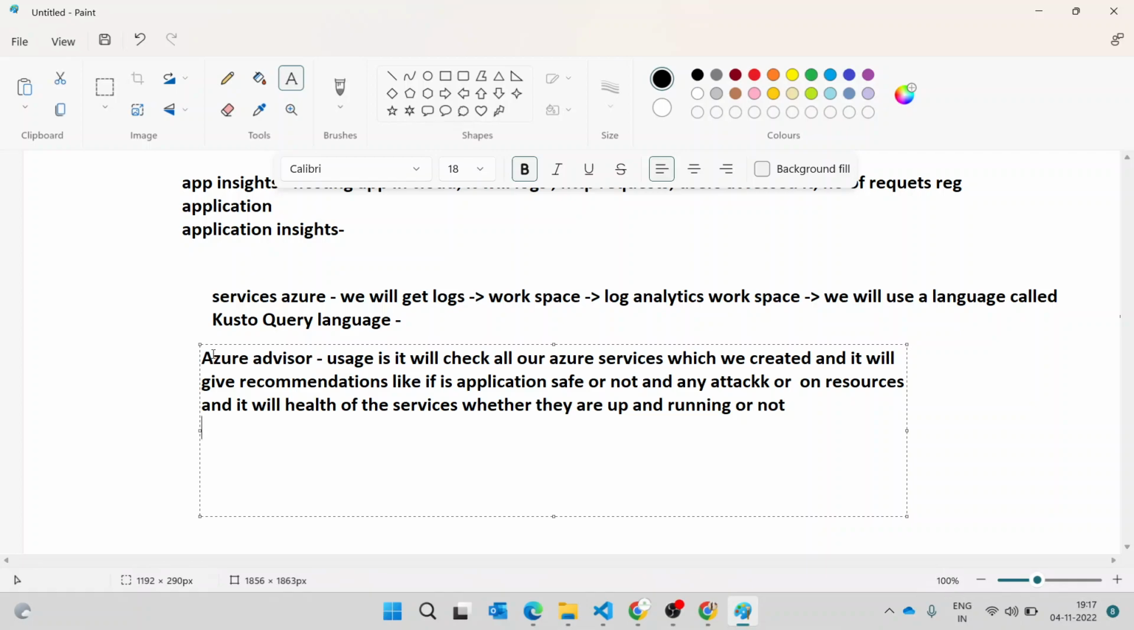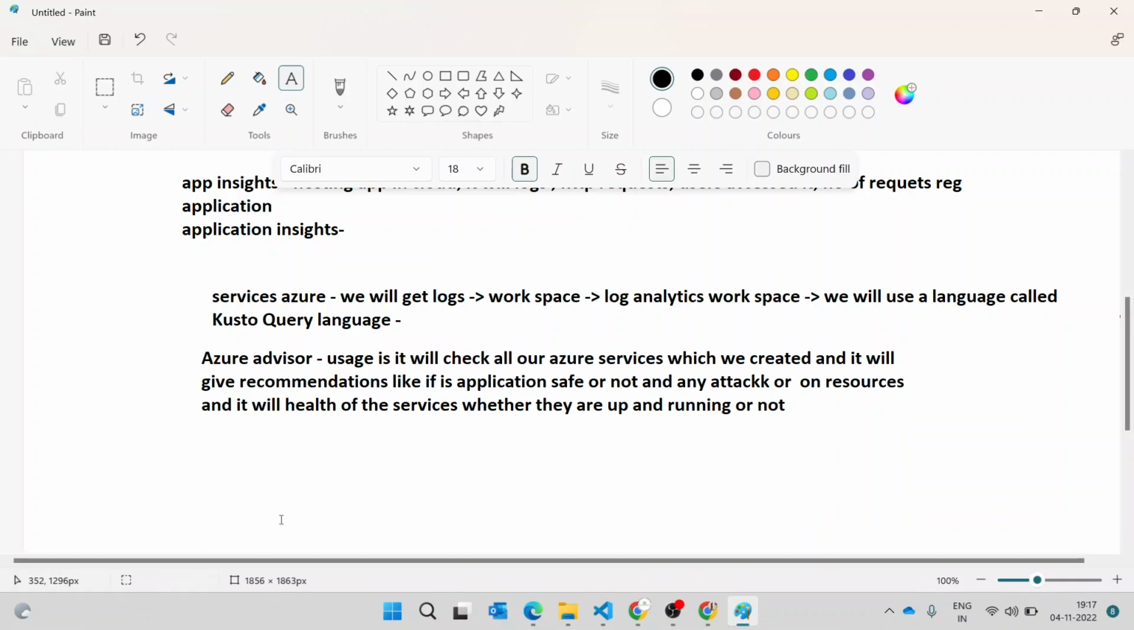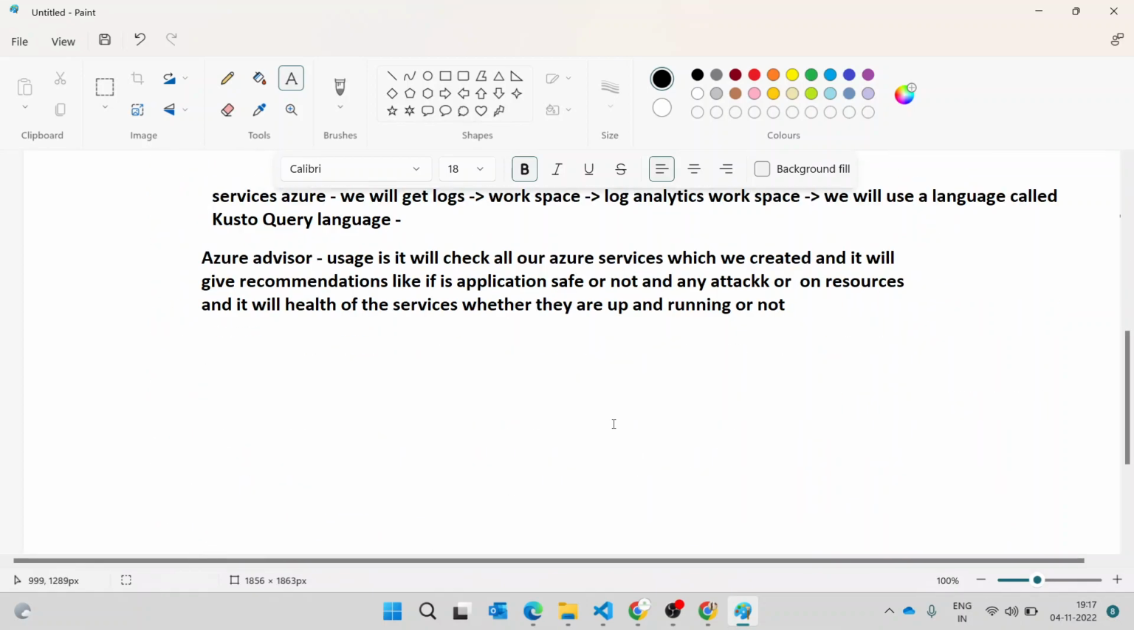Yeah, this is the topic I think we most probably haven't covered. Safe or not means, is it checking the source code? It won't check the source code, Dilip. Some of the files which we host, it will be checking those files. It will only check the resources, that's all. It won't check the code. It will check only the virtual machine and storage account, whether there are any attacks on the storage account. It will give us recommendations.